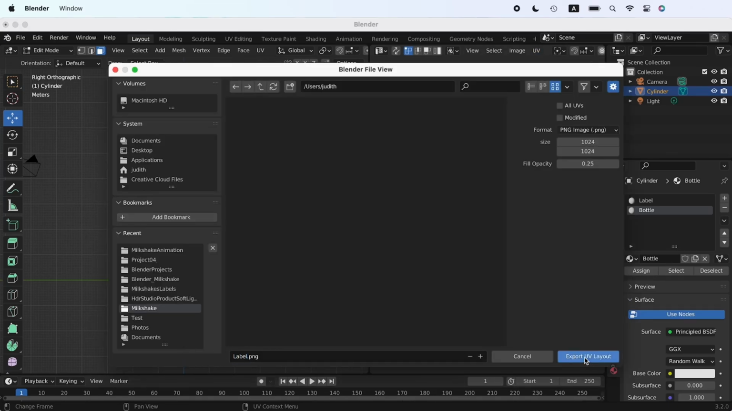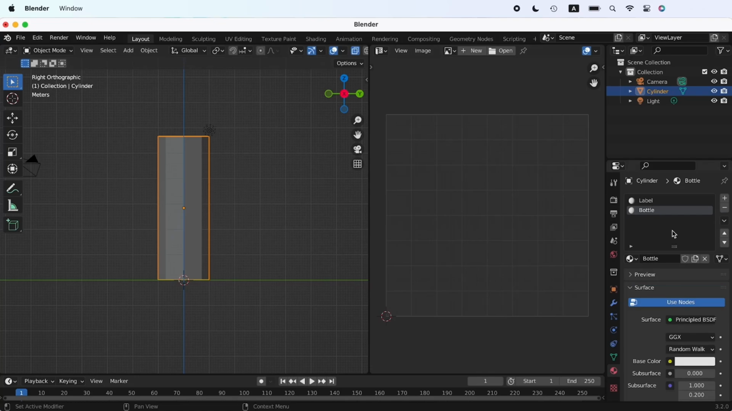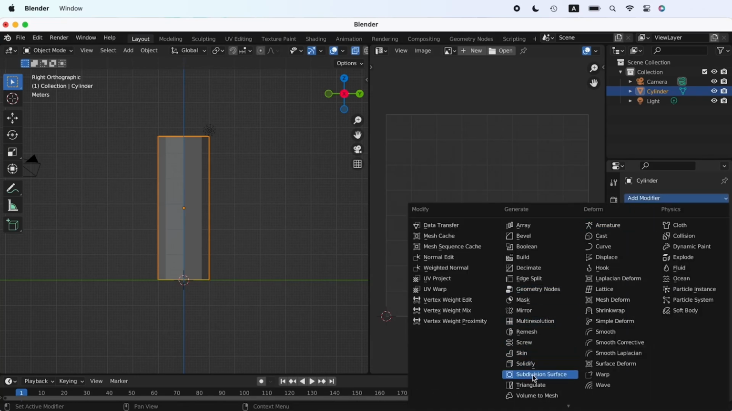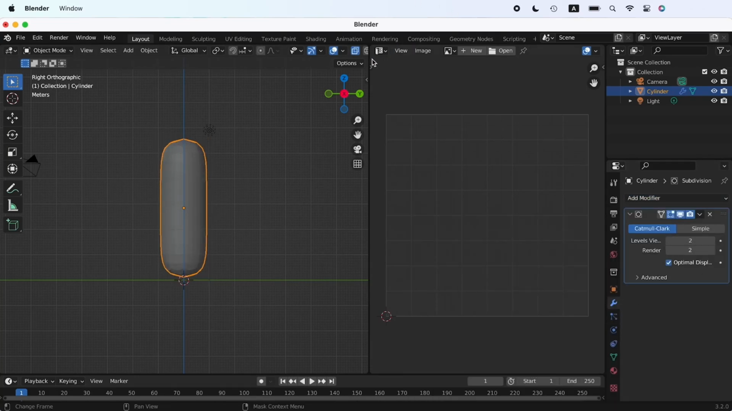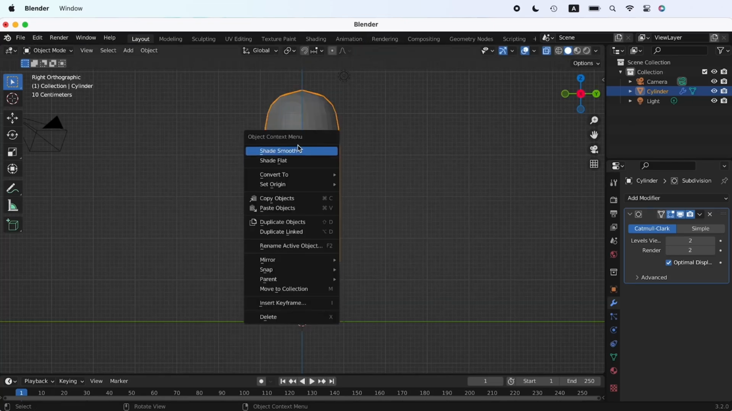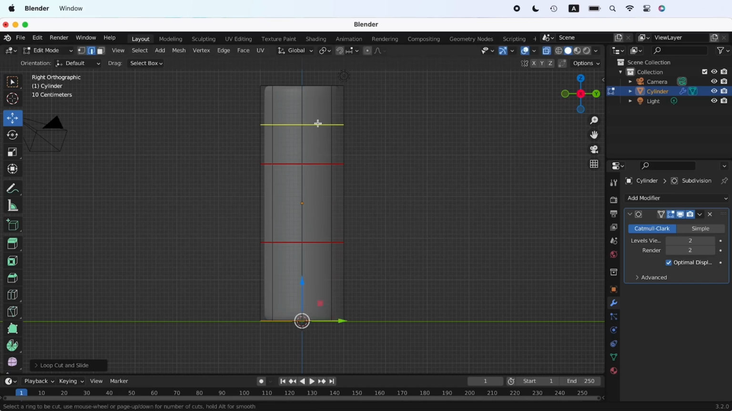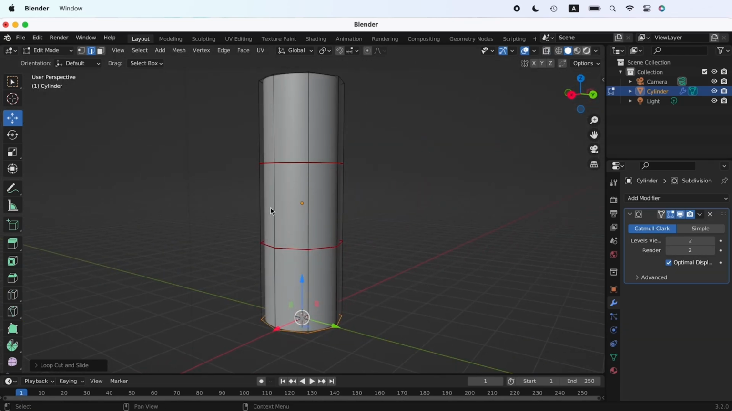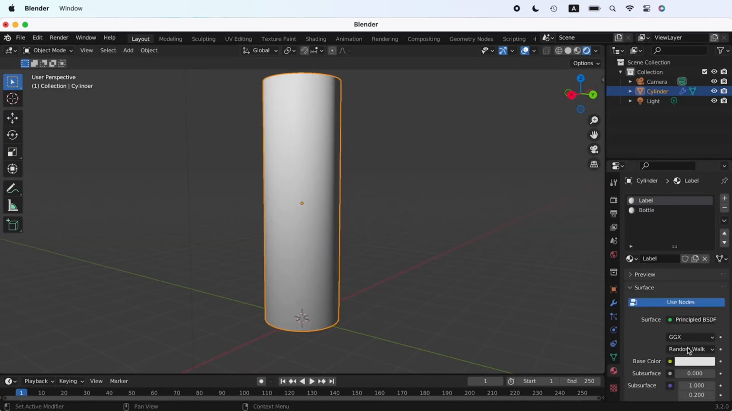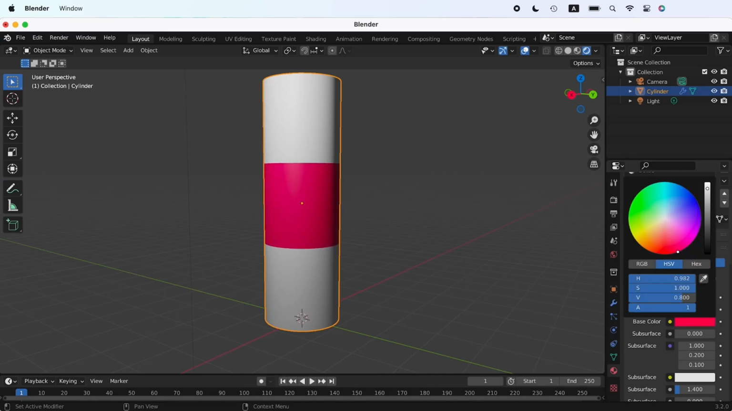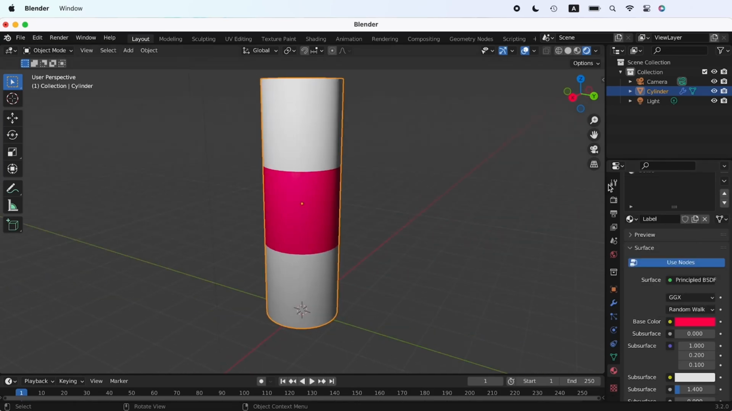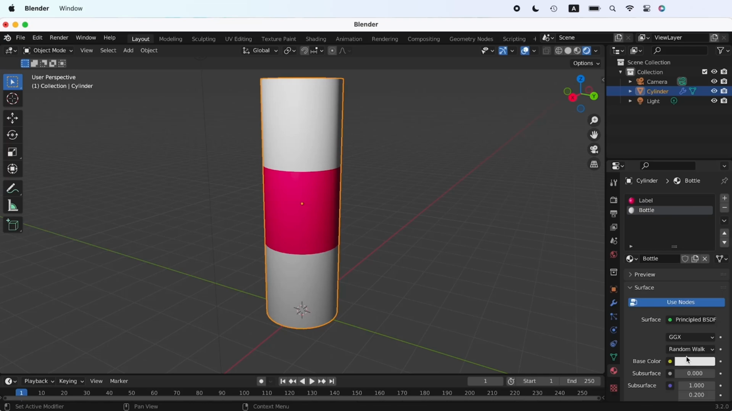To make the bottle, or in this example the cylinder, we can add a modifier to make it more rounded, then smooth it to perfect it. You can add more cuts as before to make the shape exactly as you want it to be. Here I'm just adding different colors to the materials to show the difference.